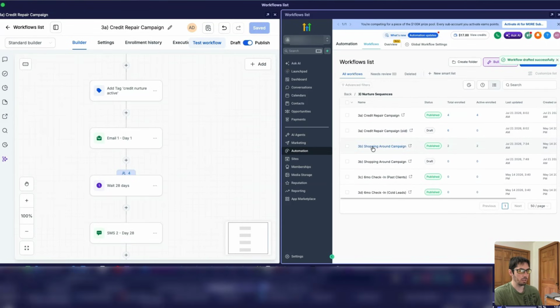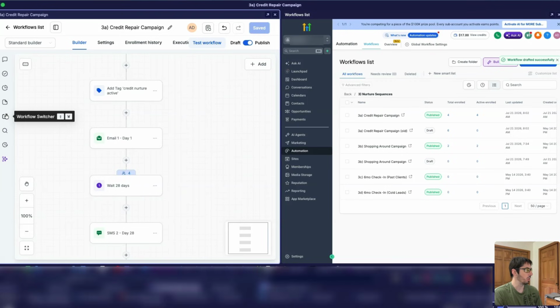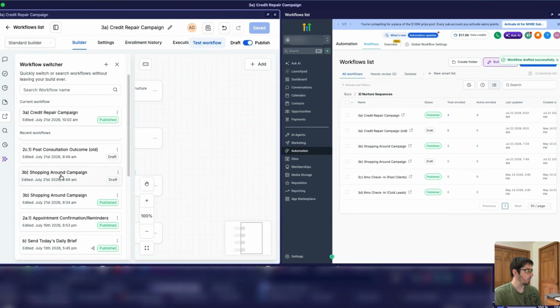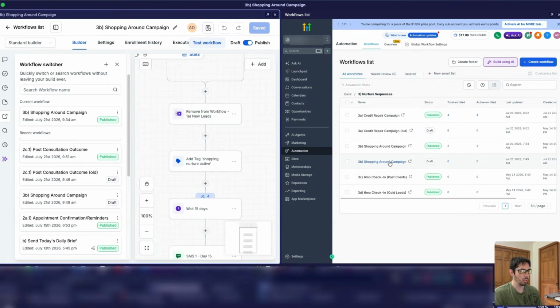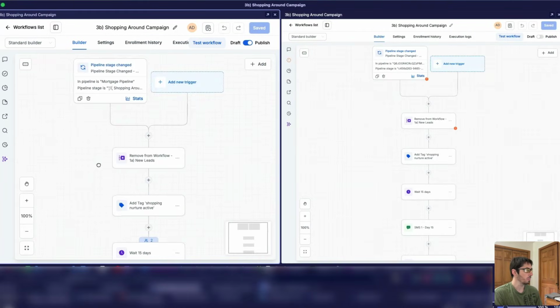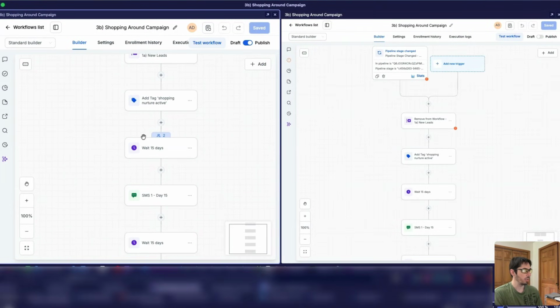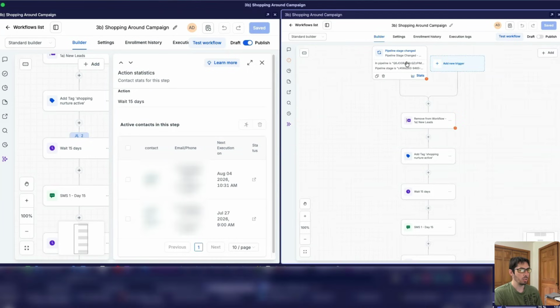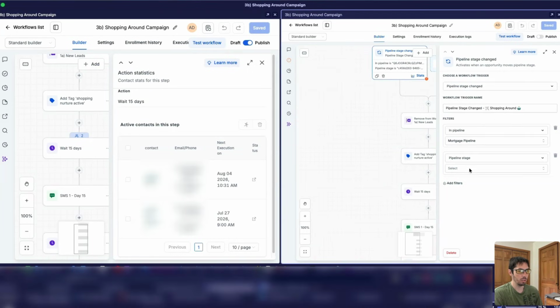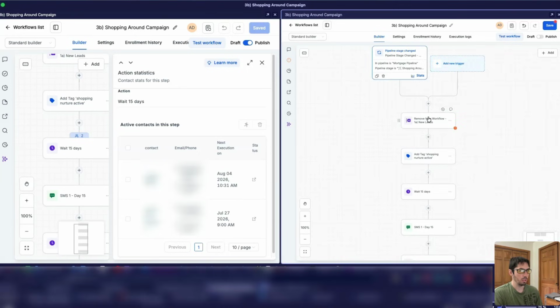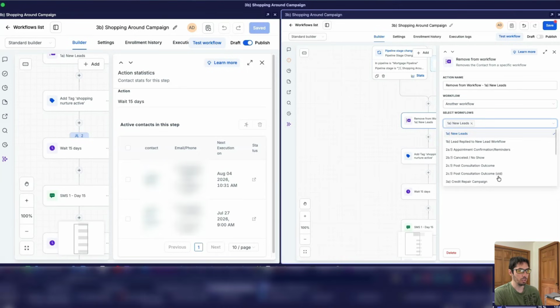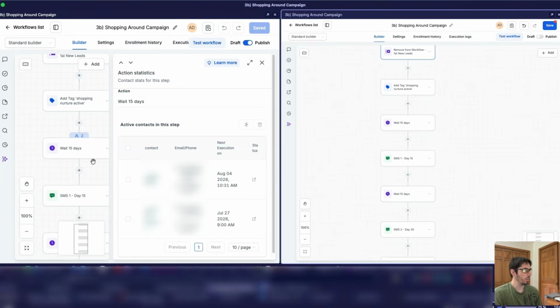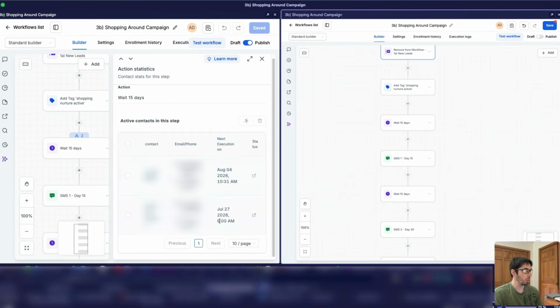And then I'll do the same thing with shopping around. So let's go ahead and switch over here, shopping around campaign. We'll do this one over here. Okay, so we have 2 here on the wait, day 15. First, we're going to come here, select the pipeline, shopping around, and remove from the new leads. Okay, so these 2 are on day 15, August 4th, July 27th. Ooh, interesting. Okay. Same thing.